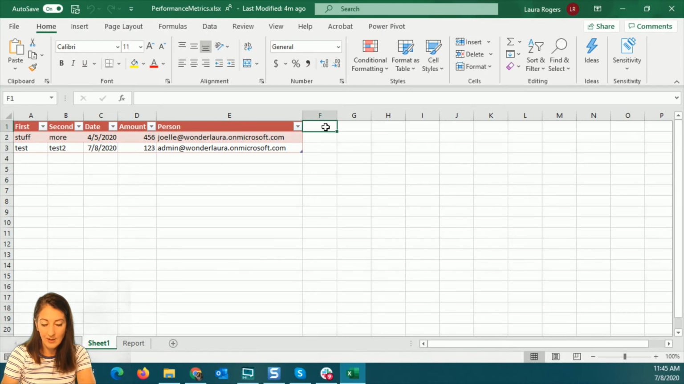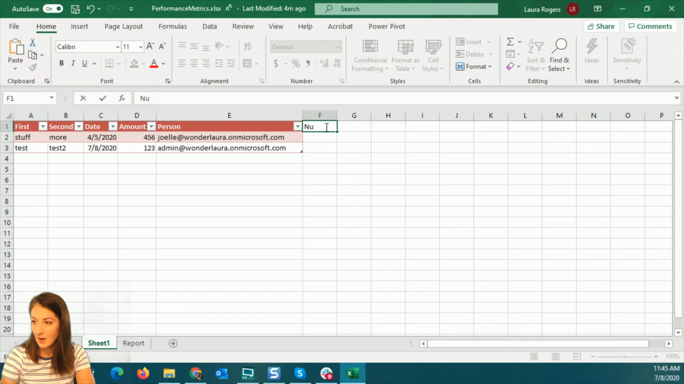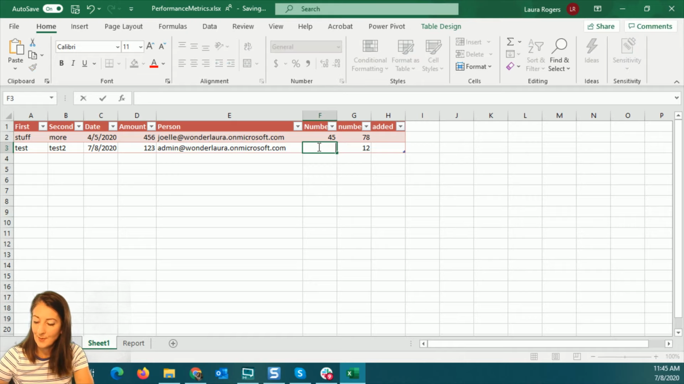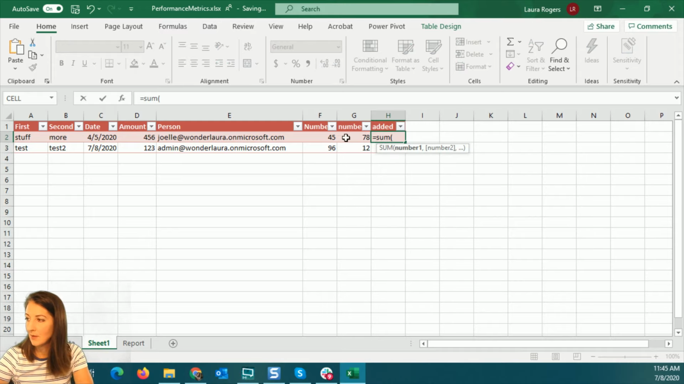Okay, let's see, number 1 and number 2, and added. So this is going to be, wait, I keep typing the same numbers there. And then equals sum of that.